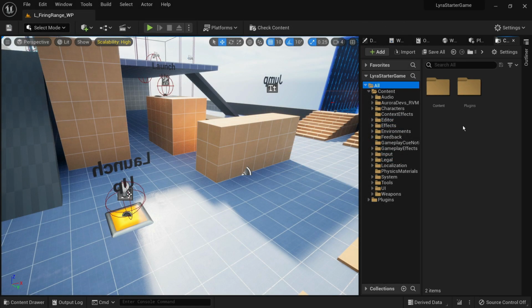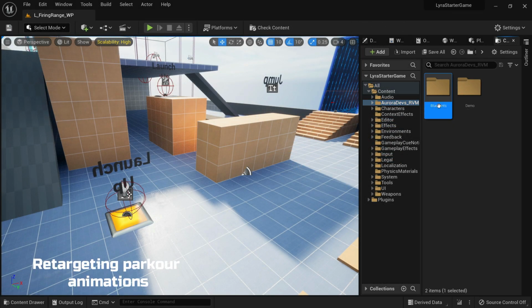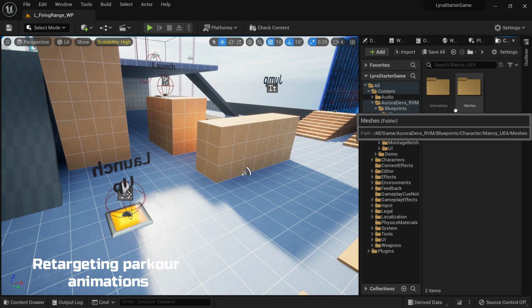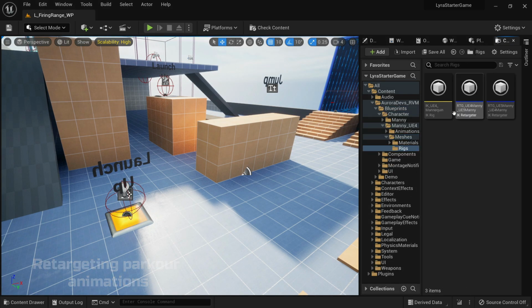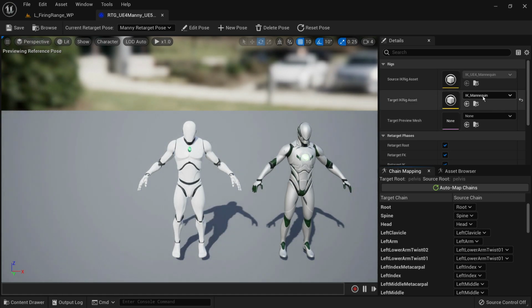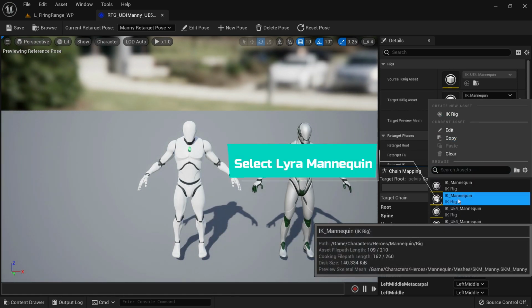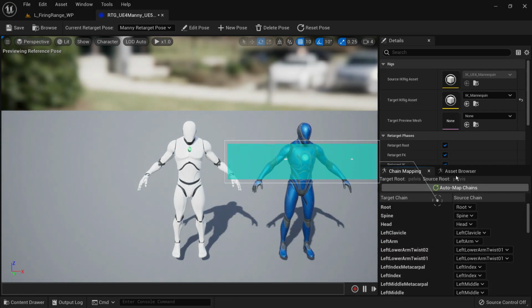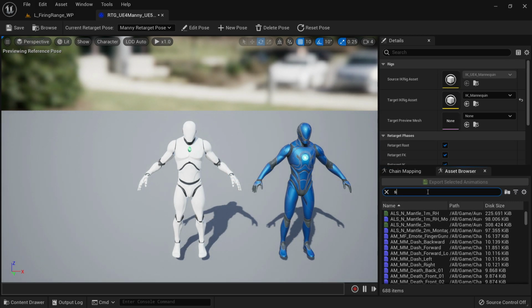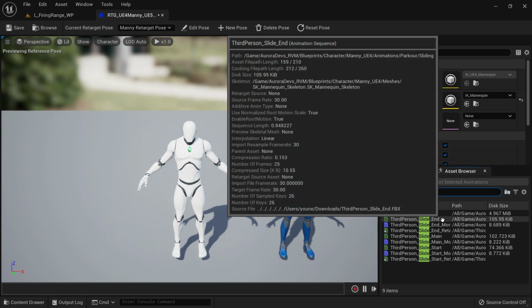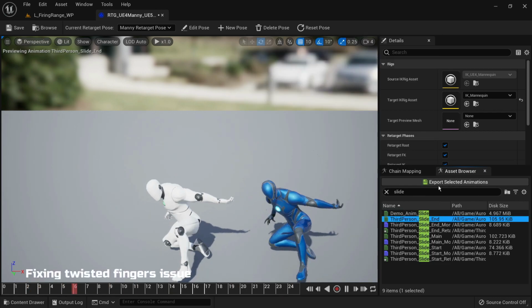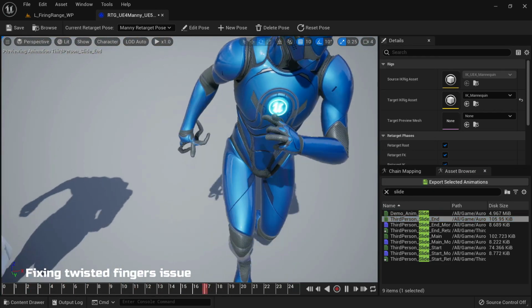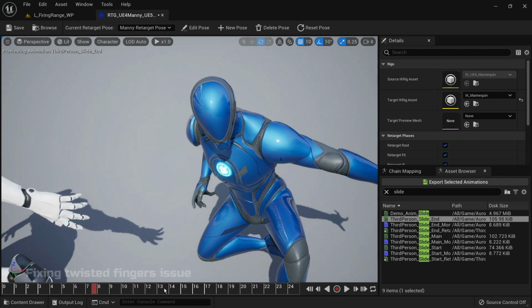Now we're going to retarget the parkour animations. Go to the Aurora Devs RVM projects folder and look for the UE4 Mani IK rig. Replace the target IK with the Lyra mannequin. As you can see here, we have some issues with the fingers being twisted, so we're going to fix that.